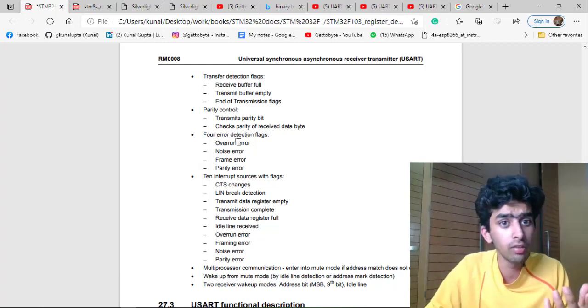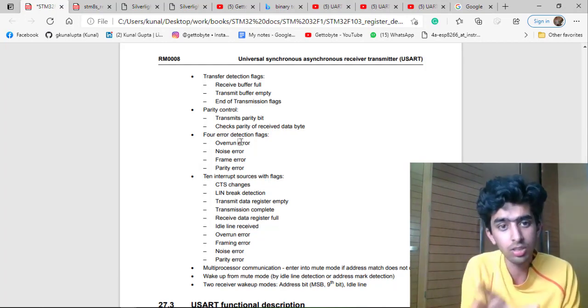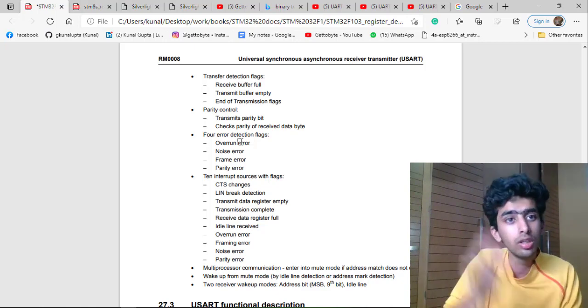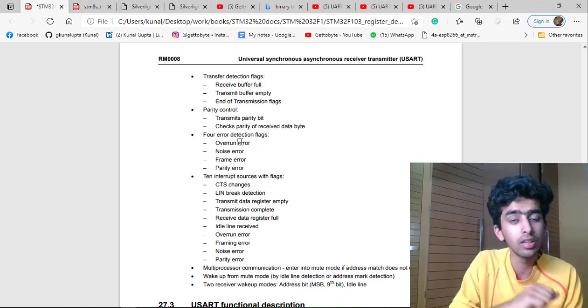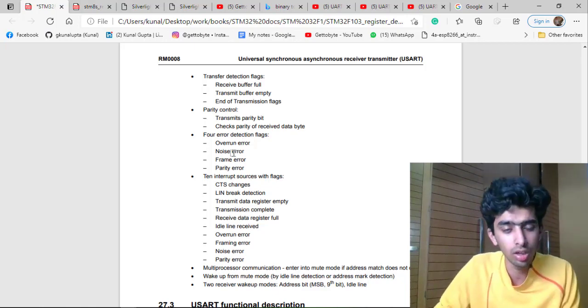So overrun error is an error which basically comes when the receiver buffer is full, the register on which we are receiving the data, and a new byte comes up without the previous one being read. So our data gets overrun, and then our overrun error occurs.